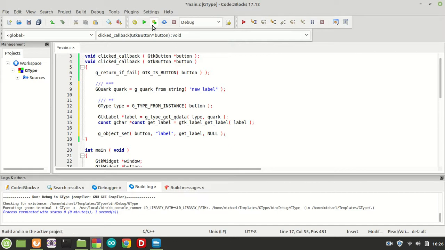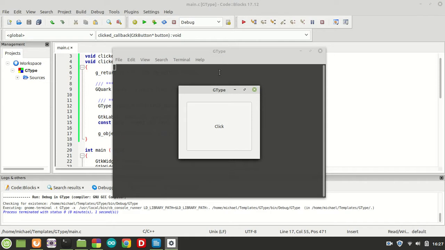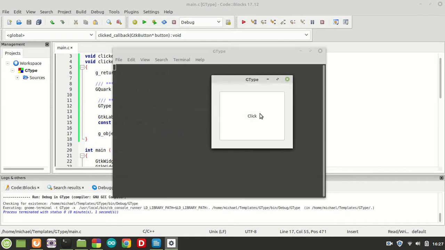And now let's see what happens if we compile and run this program. At this point, what do we have? We have a button with a message or with a text or with a label on it, which is called clicked. Watch what happens once I click the button. The new label is coming, you see?